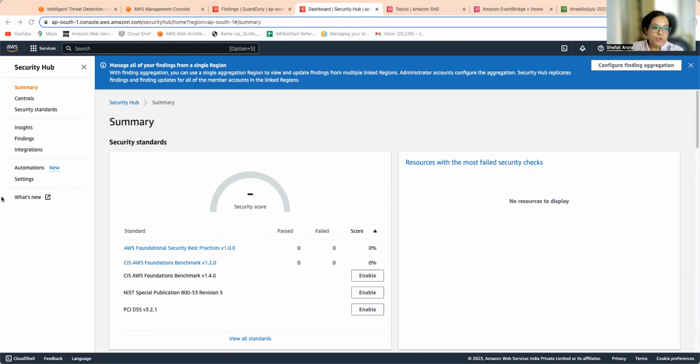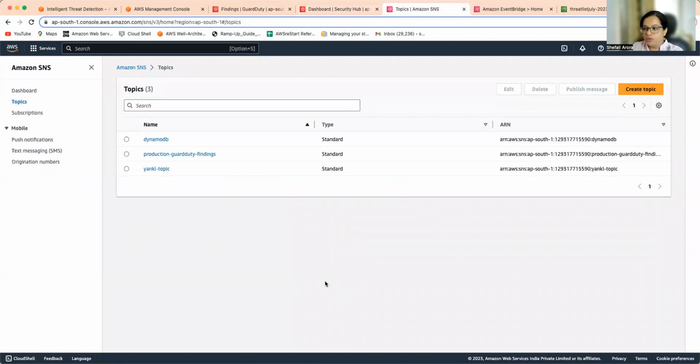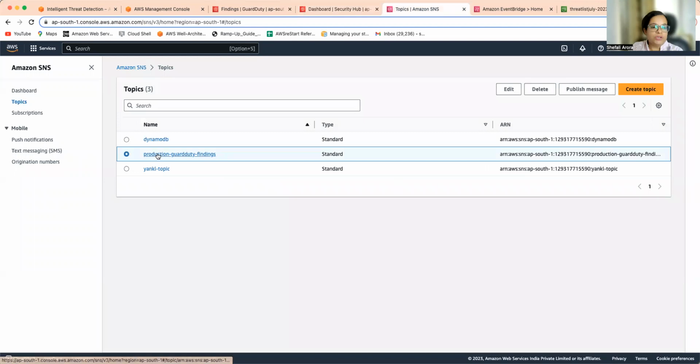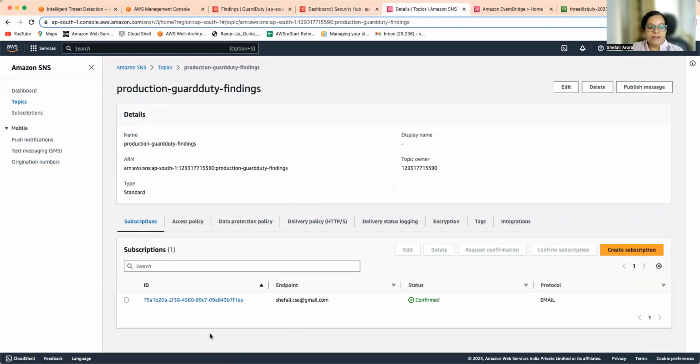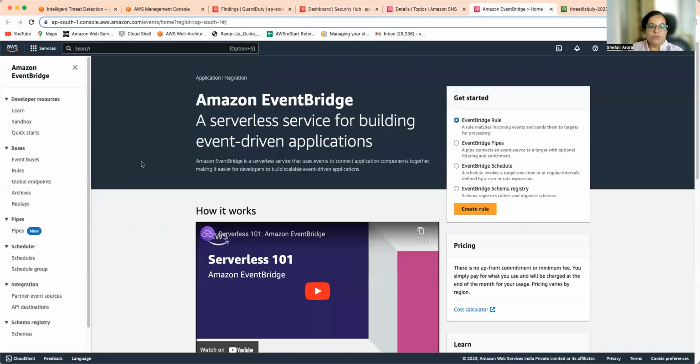Also, I would like to show you about the notification. We know that for notification, we have SNS, Simple Notification Service. We can create that. I have created one topic here with the name production guard duty findings, and I have created a subscription and confirmed it by putting in my email ID and accepting it. With that, I can do the EventBridge part. Here I have my Amazon EventBridge.